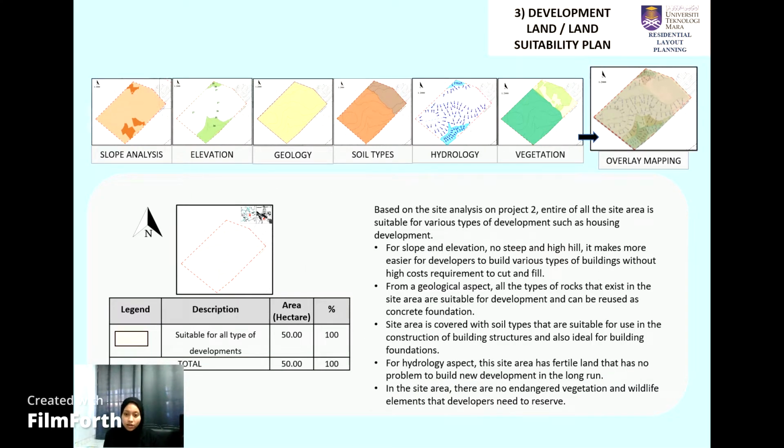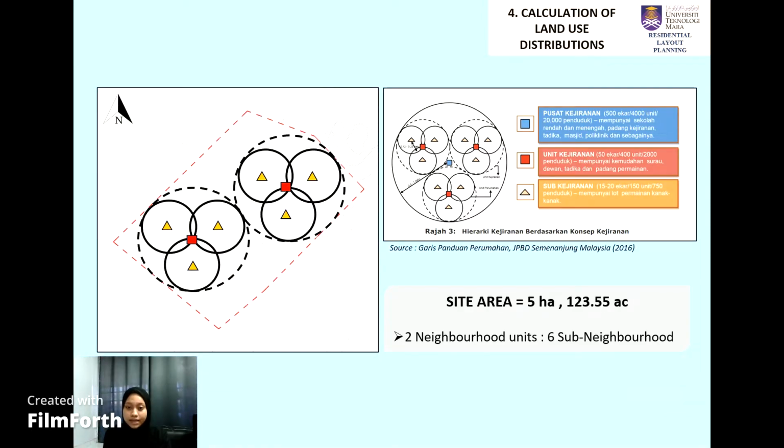Based on the site analysis in project 2, it has been identified that the entire site area, which is about 50 hectares, is suitable for various types of development. The total area that can be developed in the site area is about 50 hectares, which is equal to 123.55 acres. So the total number of neighborhoods that can be developed is 2 neighborhood units with 6 sub-neighborhoods.